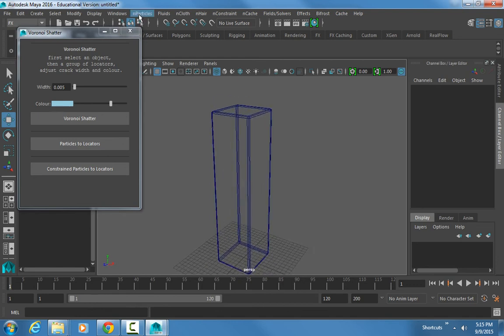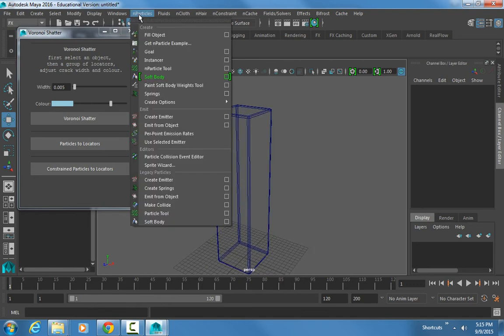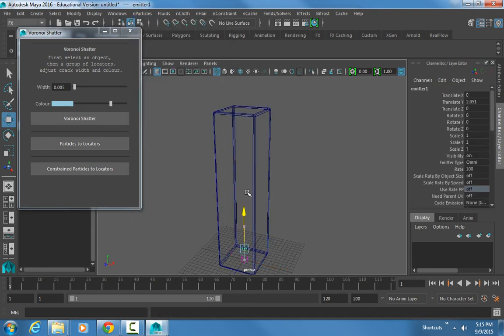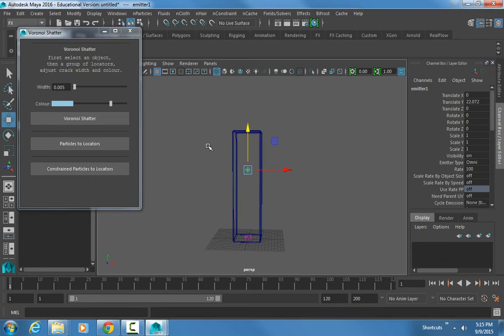Okay. So under n particles, I'm going to create particles. So I'm just going to create an emitter. Now what this script is going to allow me to do is take these particles that are going to emit and convert each particle into a locator. And that way I basically am filling up that object with particles or with locators.